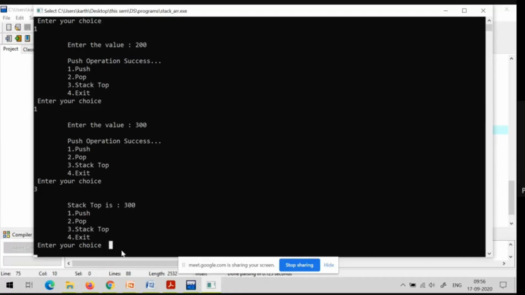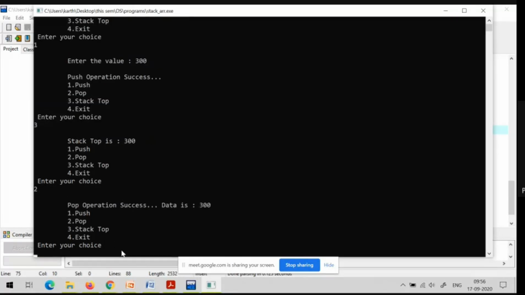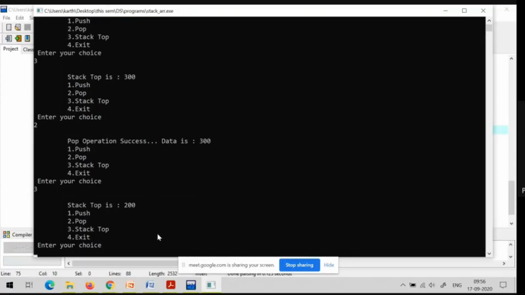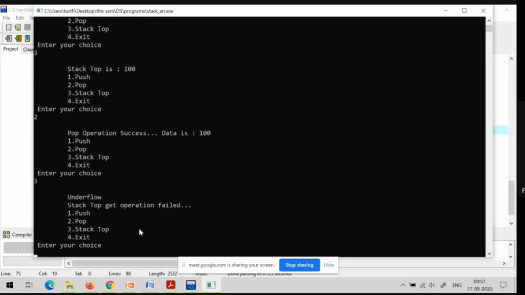Now let us perform the pop operation. I removed the top value, that is 300. Now if I'm checking stack top, it is 200. Now again one more pop operation. Now stack top is 100, only one element is there. Suppose that element is also popped. Now if I'm checking stack top, the operation failed because of underflow error. The stack contains nothing, so we cannot remove any element from the stack.